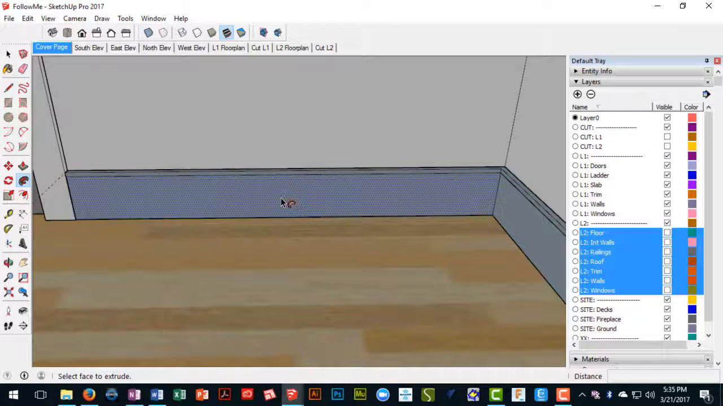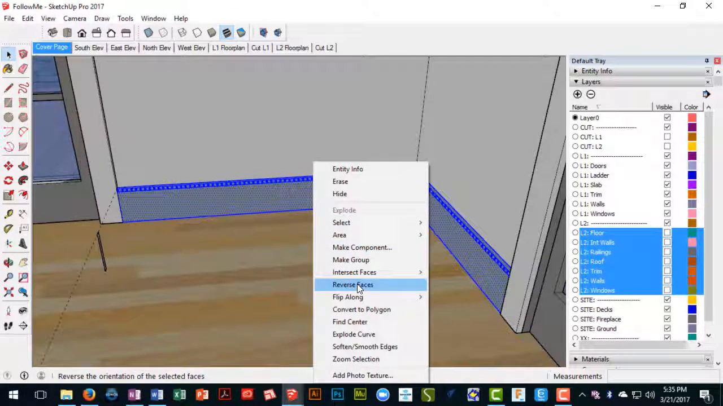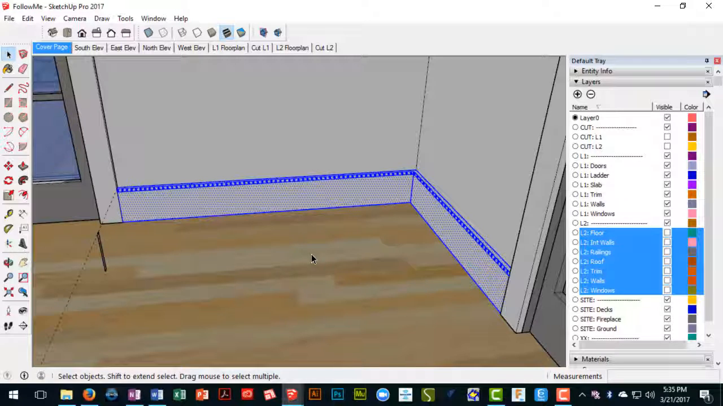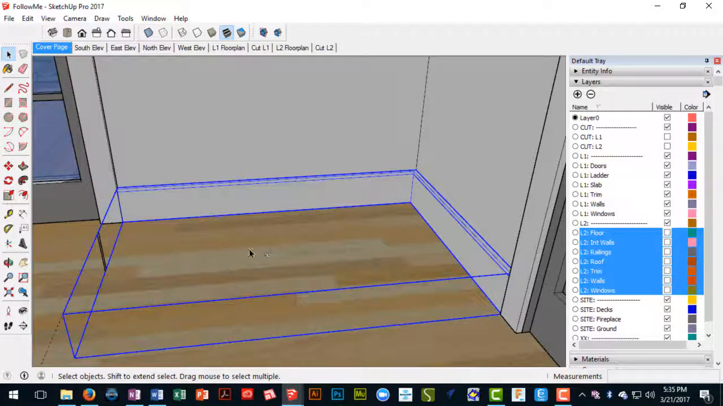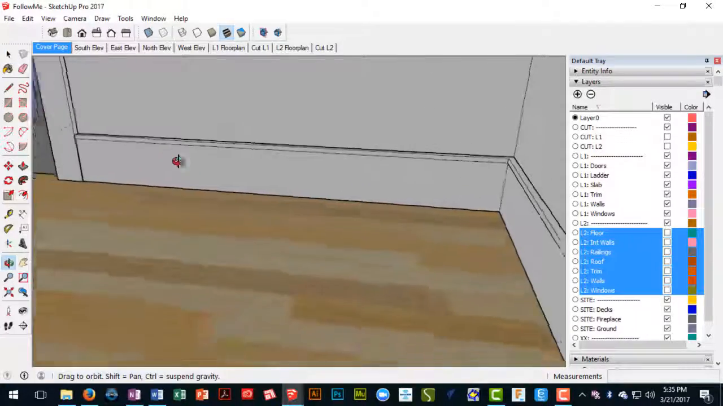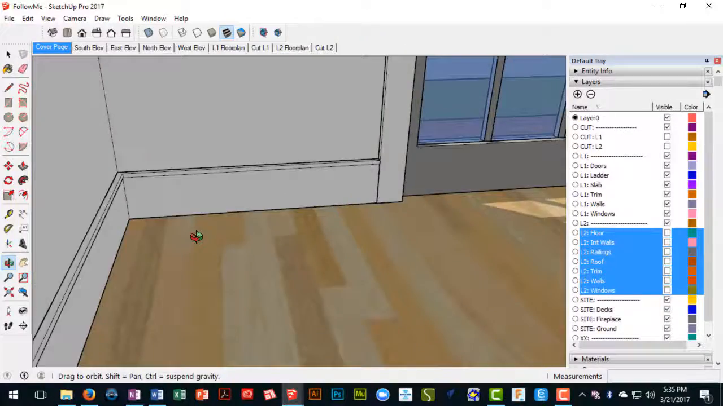So to fix that, I'm going to go to my select tool. I'm going to triple click on that baseboard, right click, and reverse faces. And while I've got the whole thing selected, I'm going to go ahead and make it a group. But if I click off of it, you can now see that I've got a nice pattern baseboard.